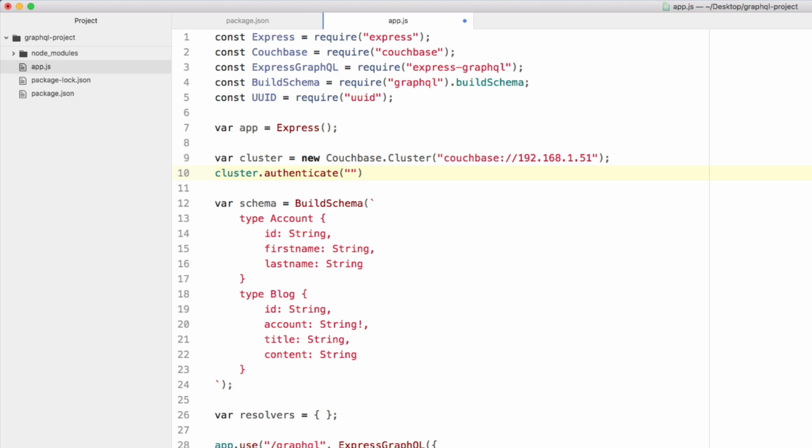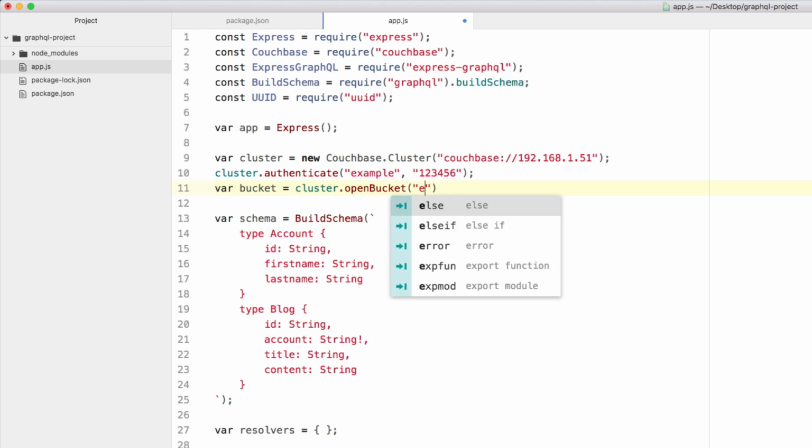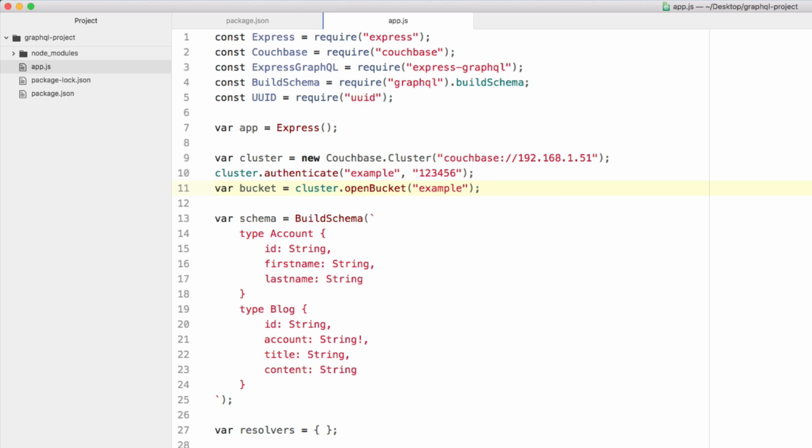But it's out of the scope for this tutorial. So we're going to say example, and that's my password. Very simple. Then we're going to say var bucket equals cluster.openBucket, and the bucket that we're going to be using is called example as well. So we have our database information.